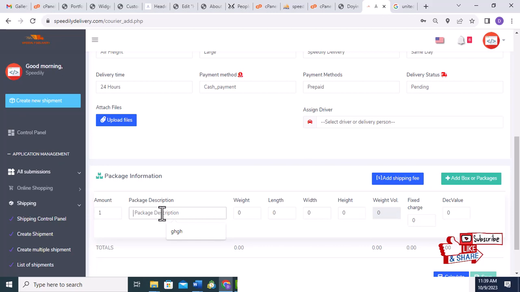Just put, let's say, West, and I'm going to put weight of 20, height 20, and then length, width, and then height. Then volume, okay, automatically calculated the volume to 48.98. Then we have fixed charge, let me say 20, and then declared value 20.